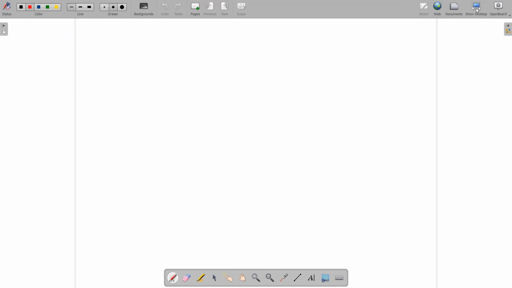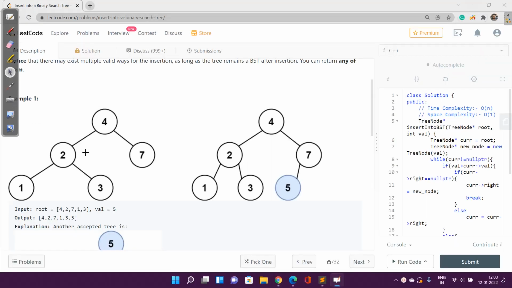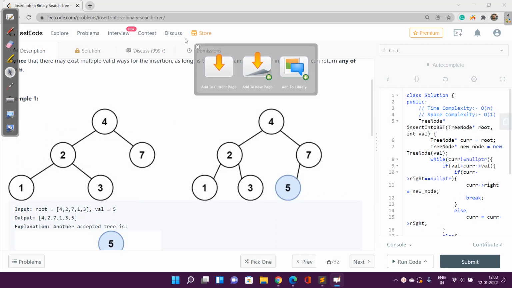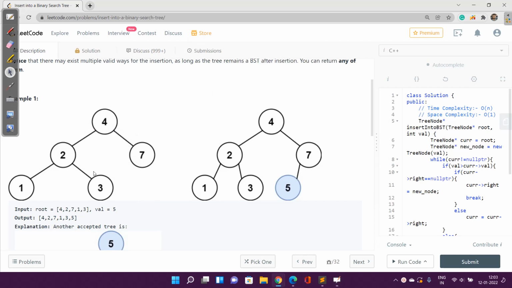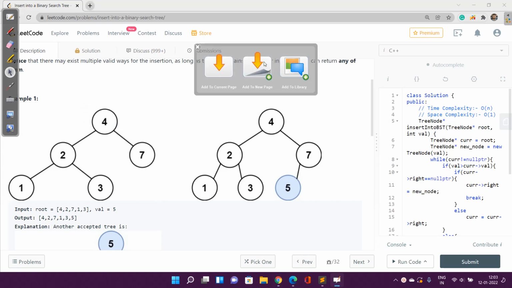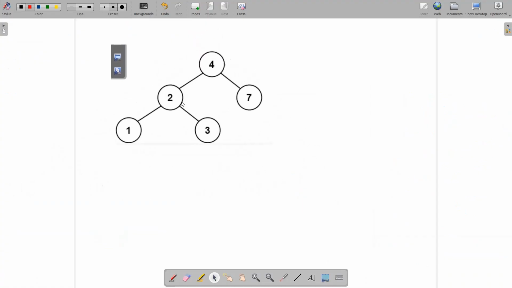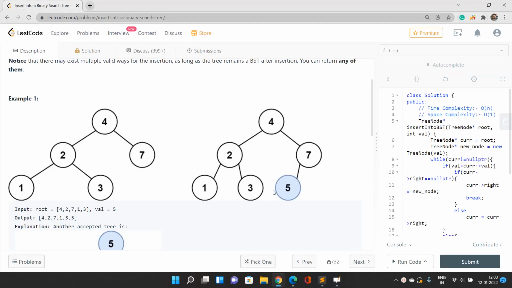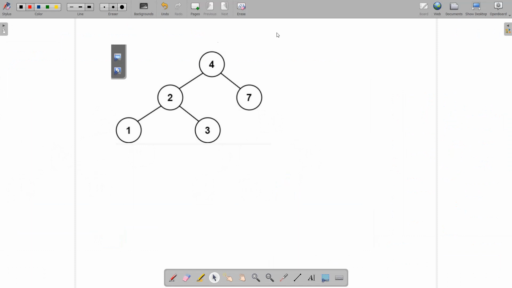Let me just pick up this example. Wait a minute, it should be like this one. Okay, so suppose this is the given binary tree, and we have to insert the value, let's say 5. Let me just choose another color. Yeah, and we have to insert the value 5.